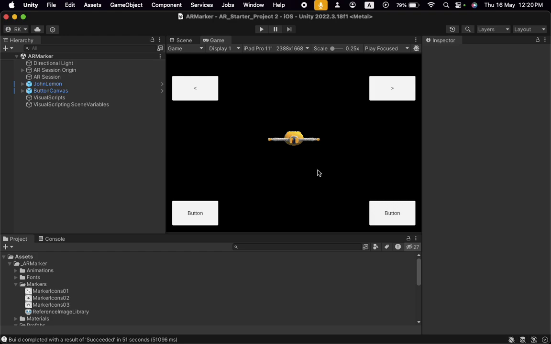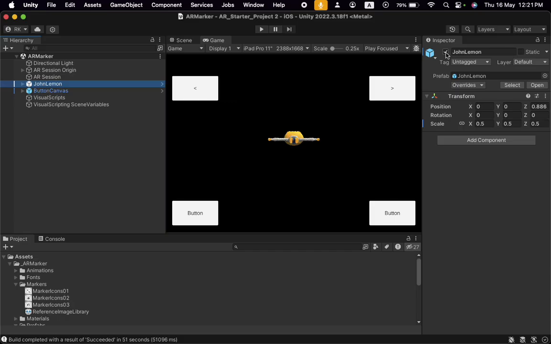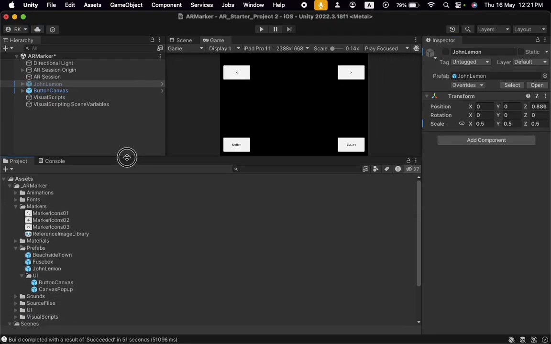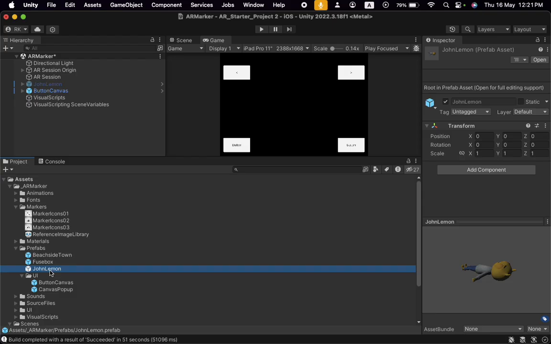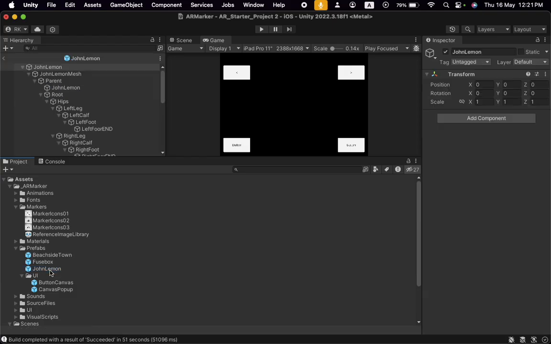Okay, so for that, first let's disable this. Okay, and then in the project window, go to prefabs and double click on your prefab. Okay, so this is our prefab. So double click on that.